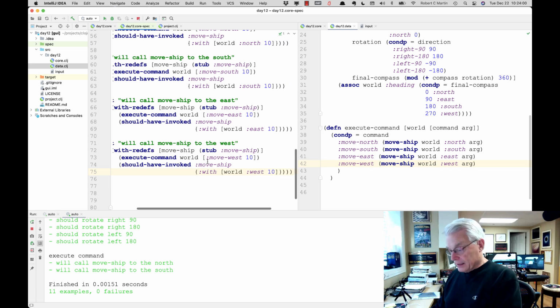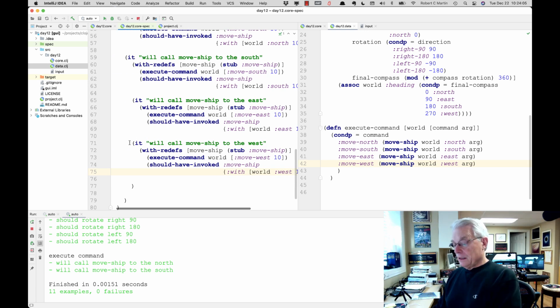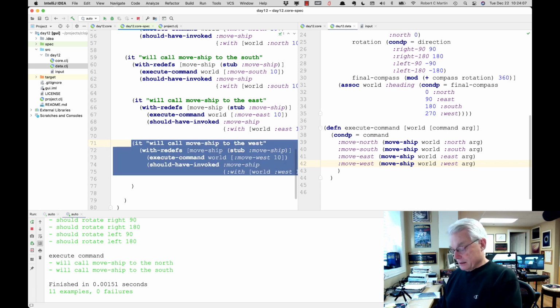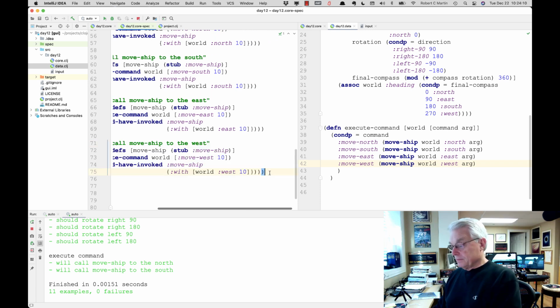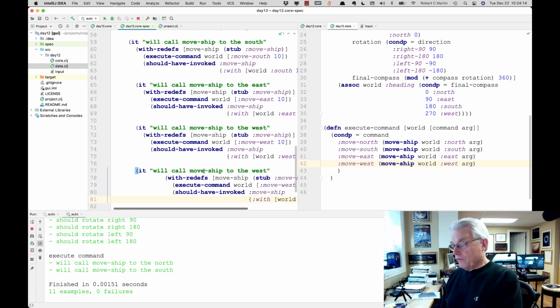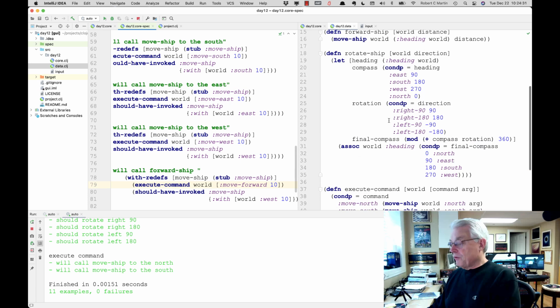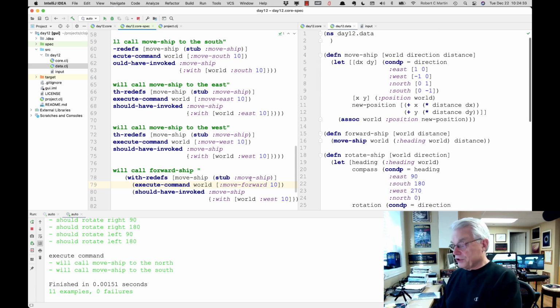There are other commands, like forward. So let's take this, copy it. Okay, it will call forward ship properly. This is going to be move forward. The stub we are after is forward ship.